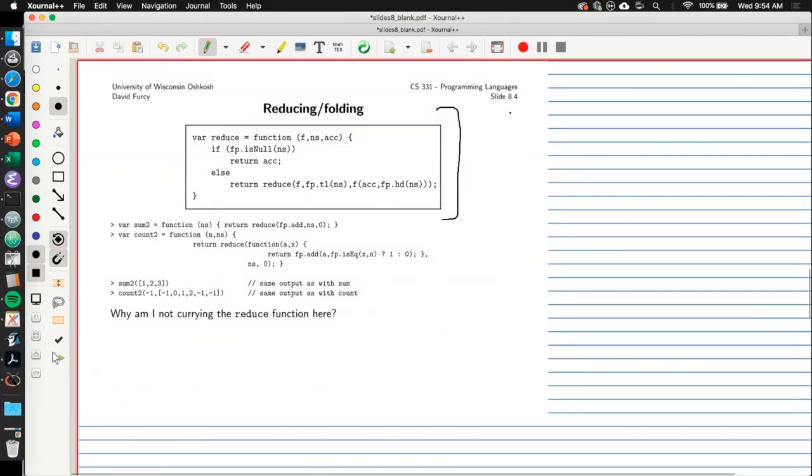So here I'm going to try and draw a picture similar to the other one. This is called the folding pattern, or the accumulator pattern, or the reducing pattern. Let's just call it folding because that's the way we're going to call it. Actually, no, we're going to call it reduce. So let's call it both reducing and folding. In FP it's going to be called reduce, that function right here.